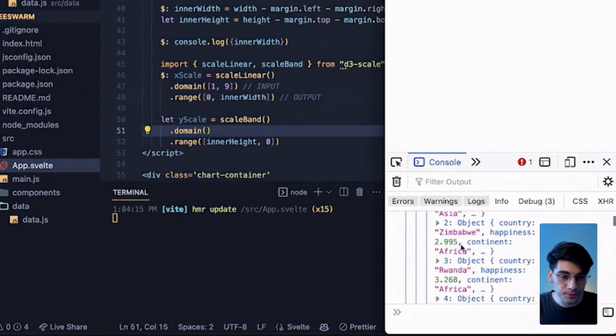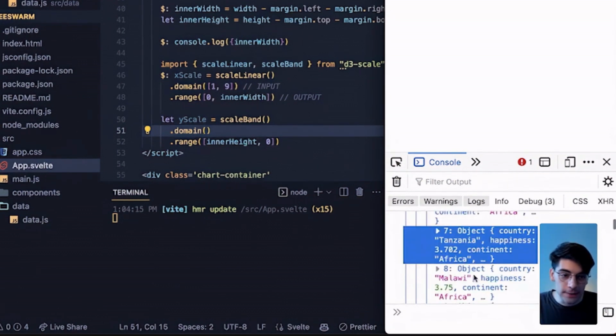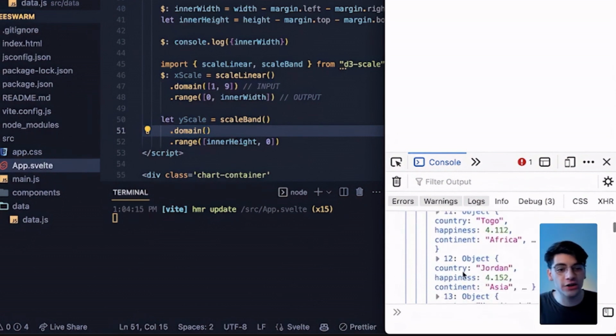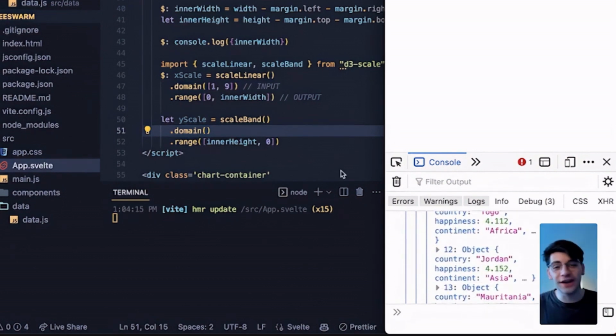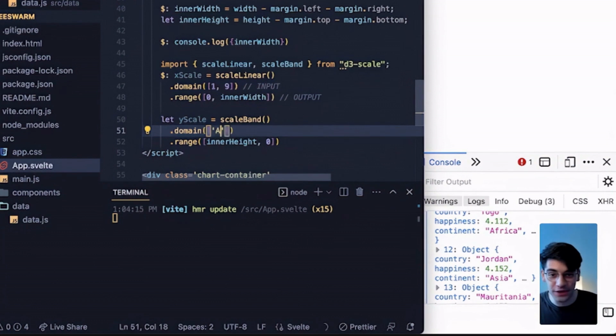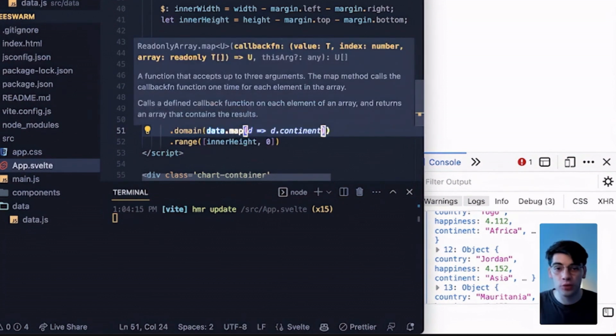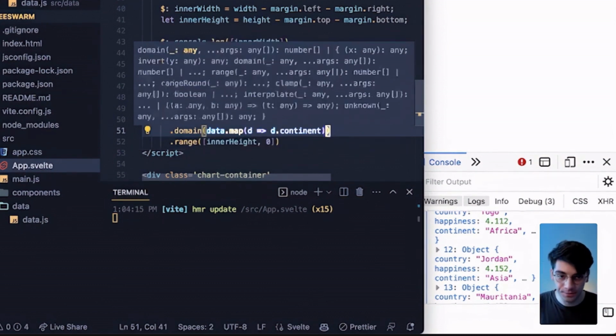So Asia, Africa, all the way down, finding each continent. Now you could manually go through and find these and then write them one by one in an array. It's probably not the best way to do it. The safer way to do it is map through our data array, where map basically retrieves one element per item in the overall array and returns the continent variable.